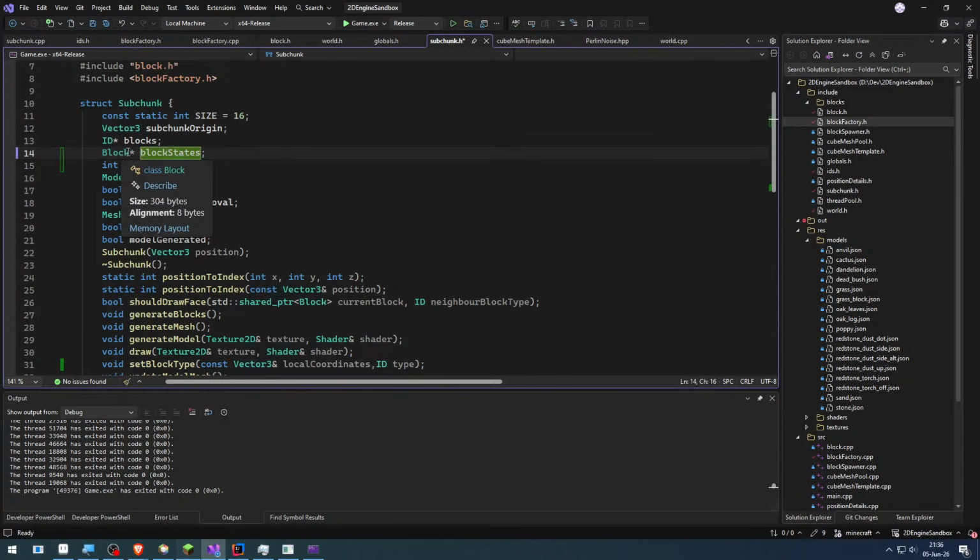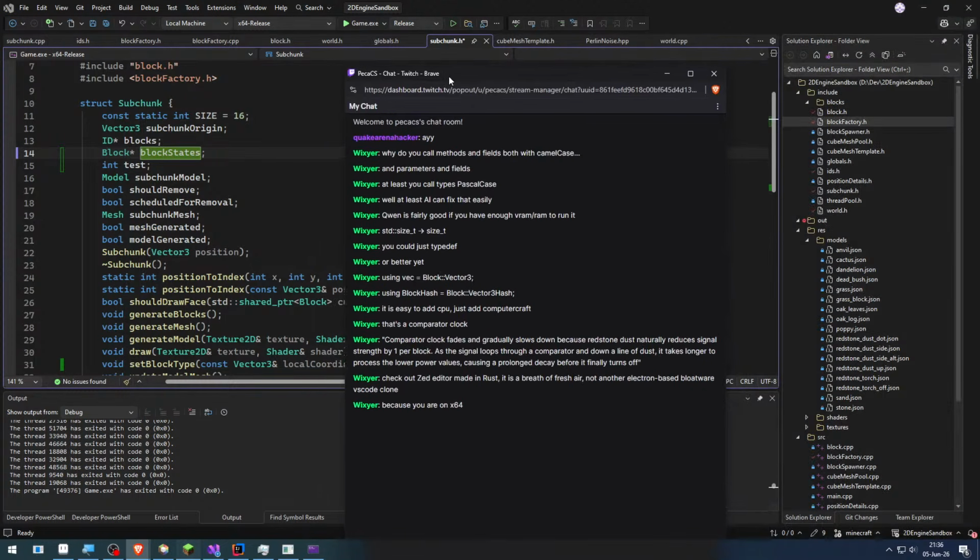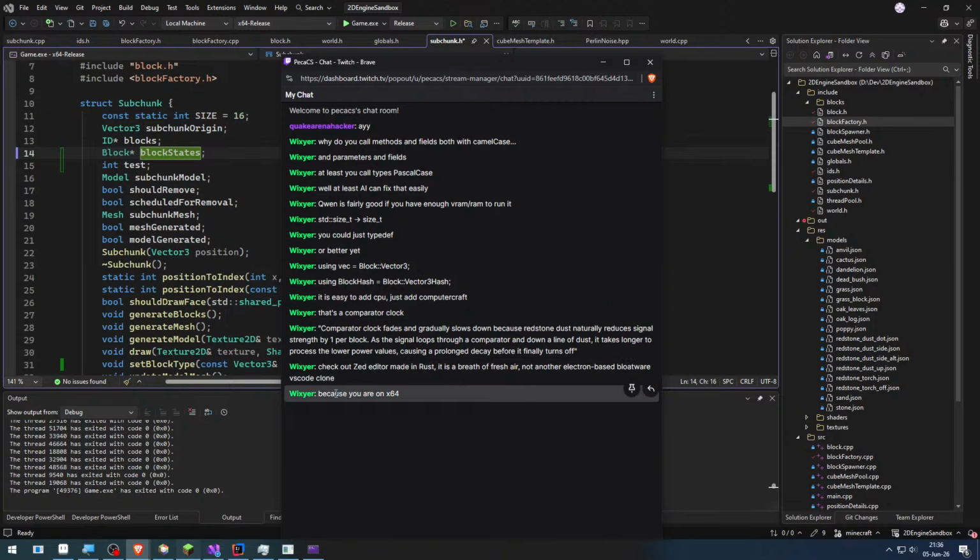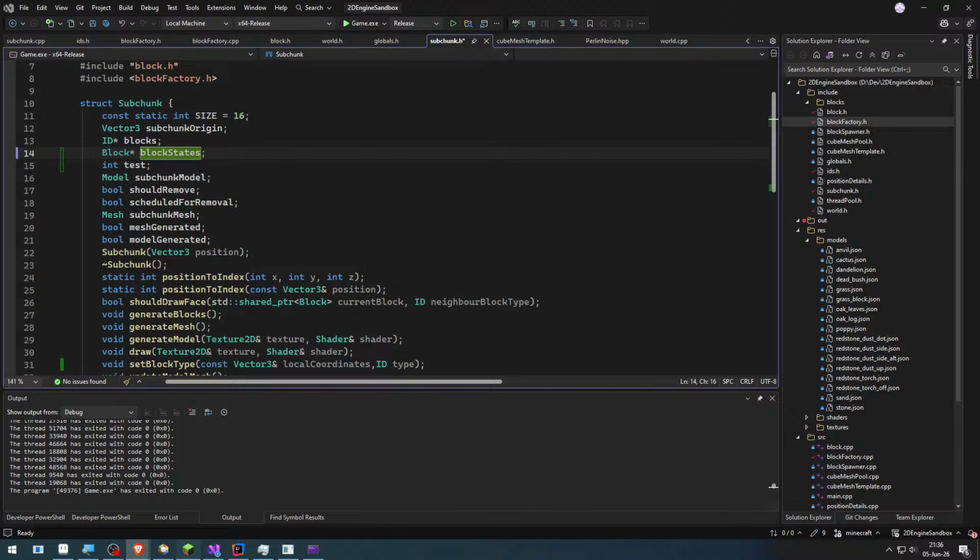So maybe it's better to use a hash map, like an unordered map. But I will need to, maybe. What do you guys think? Because you are on x64, a pointer on x86 is 4 bytes. Well, on x64 it is 8 bytes. Okay, yeah, thank you, X. You're the brains. Thank you, X.